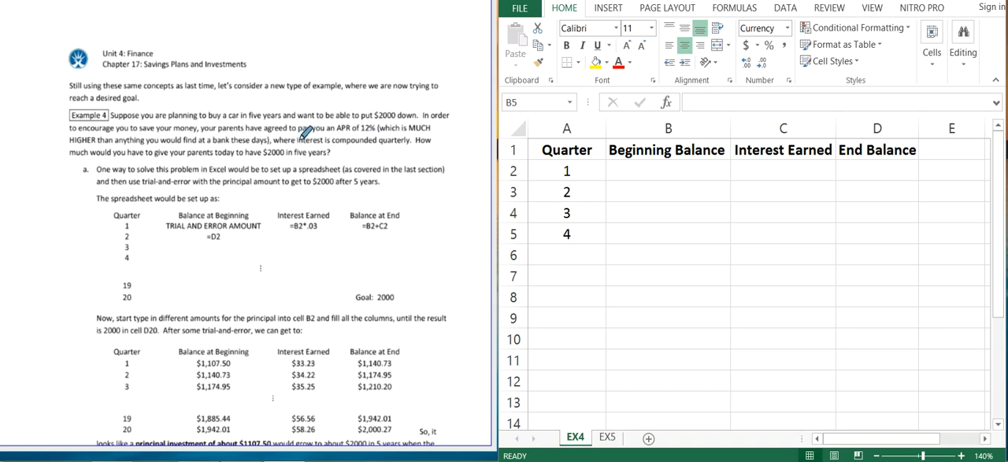And they're going to teach you a good math lesson. They're going to compound interest quarterly. So how much would I have to give my parents today? Maybe they're trying to encourage a child who has a really good summer job just to put that money away and save it and not just spend it, let's say. So let's think about what we would have to give our parents today in order to have $2,000 in 5 years. So we could start with just a guess and check, trial and error.